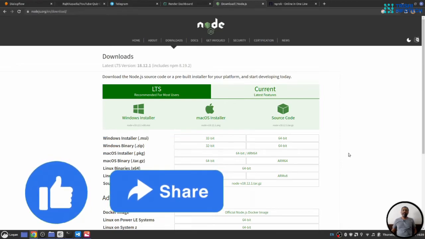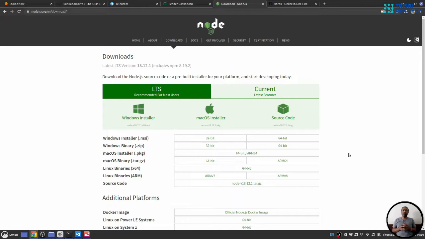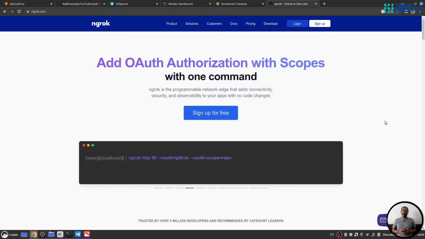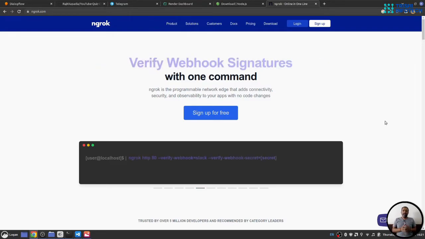You will also need Node.js installed on your system, because we are going to use Node.js and Express to develop our webhook. And last, you will need ngrok. This ngrok is a tool that will expose our localhost to the internet, and it is used during the testing of our backend webhook. So these are the things that you must have.